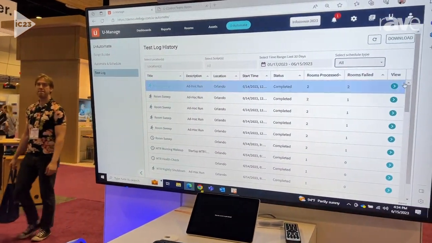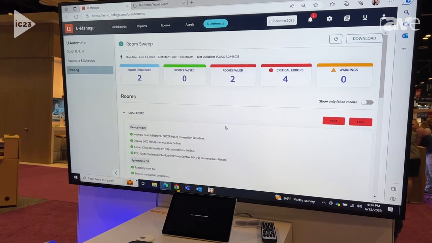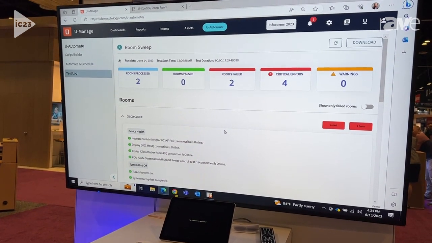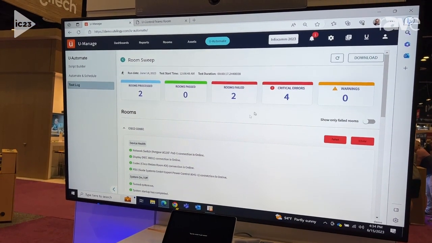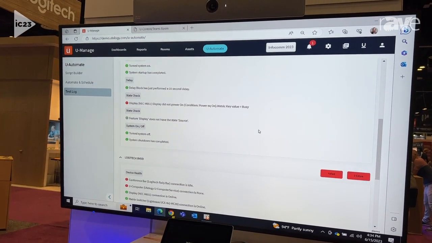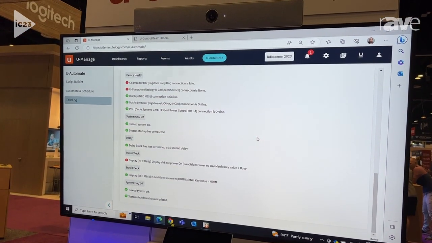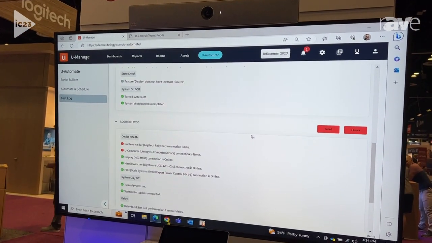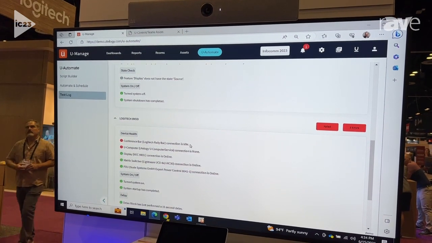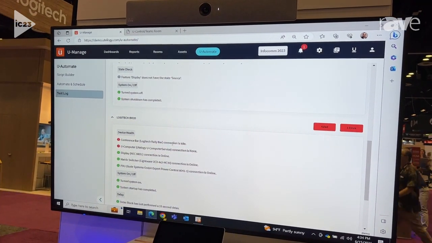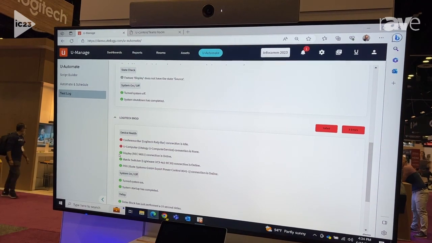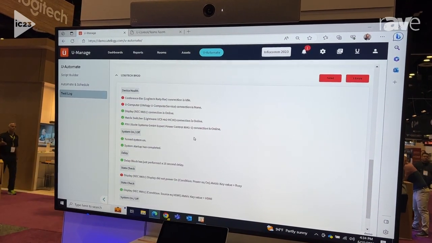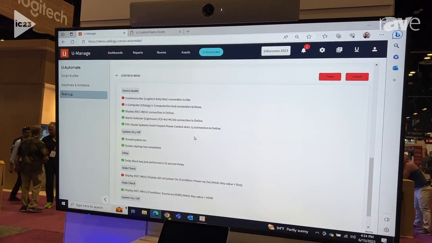So I can log in here, view how many rooms have been processed, how many rooms have failed, and see all of the critical errors. For the IT or AV support team on site who is looking at these, they will be automatically alerted and notified, and they will be able to see the issues from the exact room and location that these have happened.